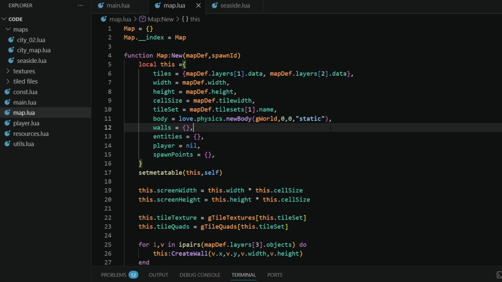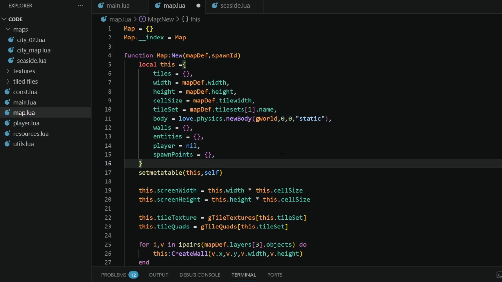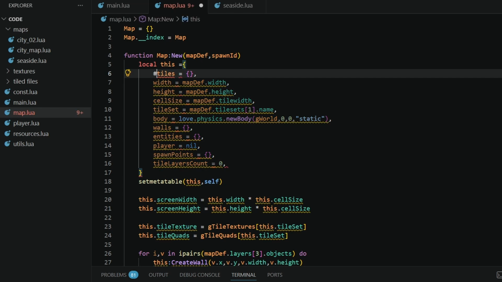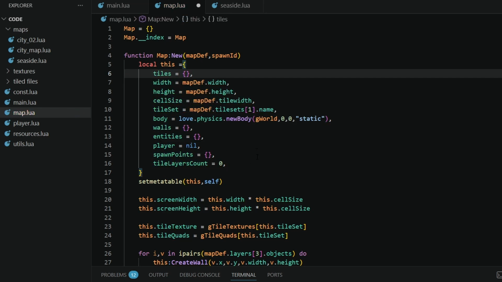Okay, so I'm back here in my map object, which handles rendering the maps. You can see that the layers are just hard-coded in like this inside of this tiles table. I don't want that anymore because I'm going to loop through the map definition, get all the tile layers, and then place them in this table. So what I'm also going to need is a variable called tile layers count. Now you may be wondering, why don't I just do this to keep track of the number of layers? I could do that, but I might change the way my tile system works, so I think it's better to have a separate variable for this.